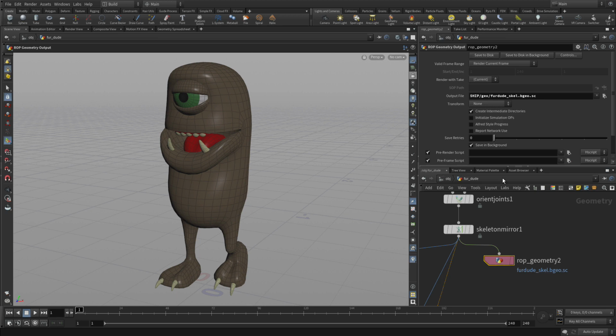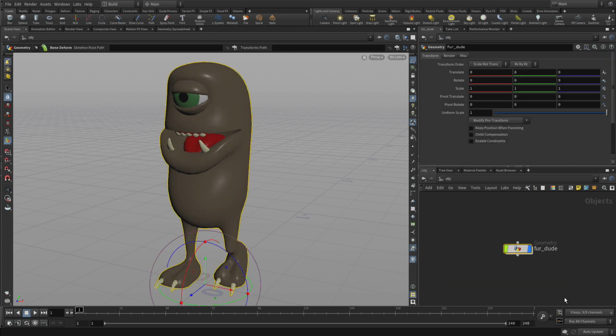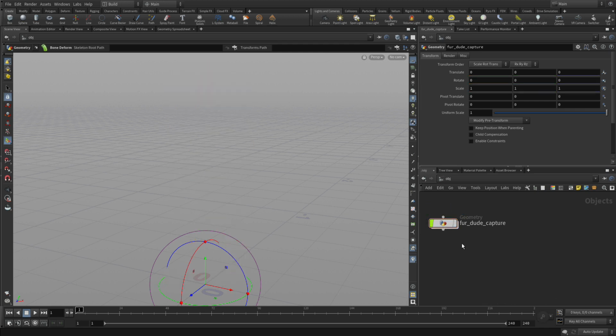So everything we've done so far has been about capturing geometry, and we can keep that around, and maybe we'll just call that the capture, so fur dude capture. This is the directory structure, in case we ever need to go back, maybe after we build the animation rig later, we say, oh, something needs to be fixed or some weights need to be painted. In the meantime, we're going to hide that.